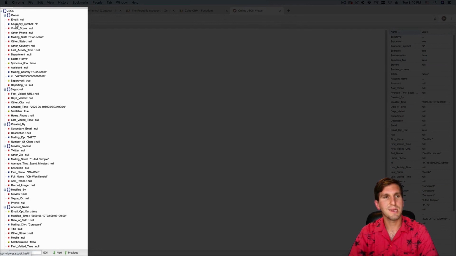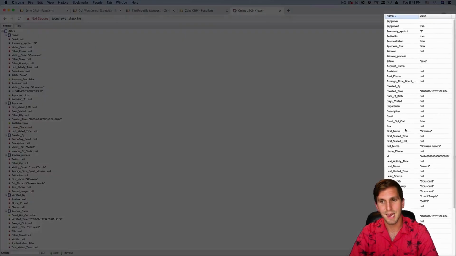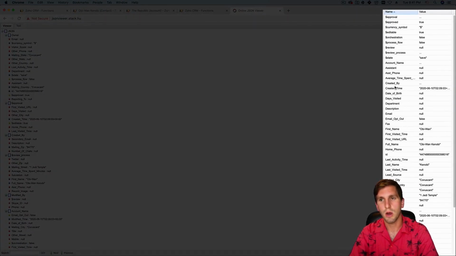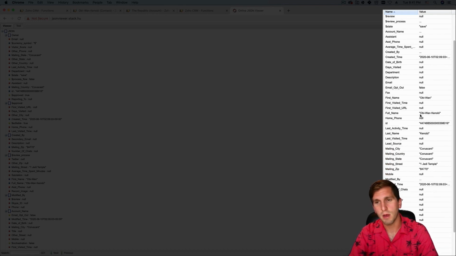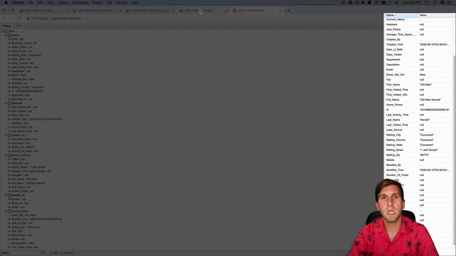And here you can see what's happening. What is all of this stuff? Well, these are individual Zoho fields and the data that's in them. Hopefully that makes a little bit of sense. You can see it on the right-hand side as well. You look and you see, okay, there's the created time. Oh, that's actually a date. Okay, cool. The date of birth. Oh, that's null. Okay, that's good to know. Email, well, we don't have an email. ID, we do have an ID. Full name, Obi-Wan Kenobi. First name, Obi-Wan. Mailing city, mailing country.